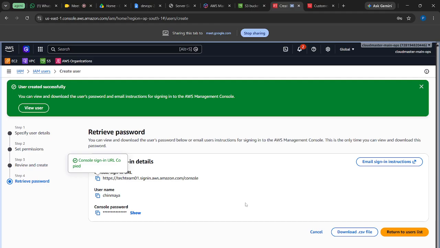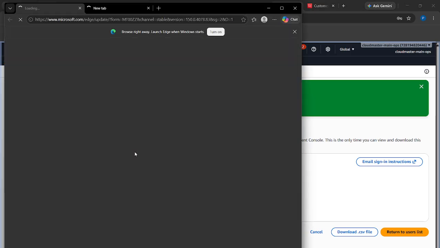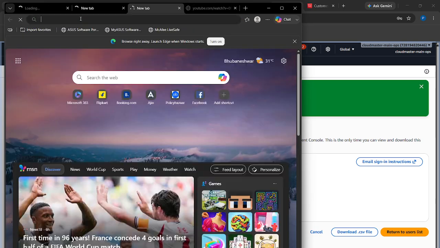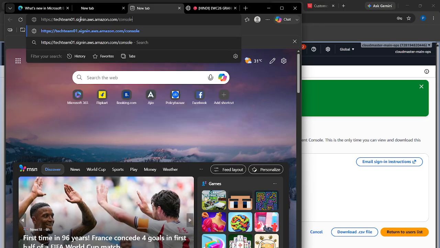I am going to log in this user through a Microsoft Edge browser, because every time you log in, make sure you are using either different browsers or different places. Don't try to use the same browser because these are sessions running over one. If I try to log into Chinmay here, then it will log me out from my admin account. So this time I'm using Edge. Go in and paste there.